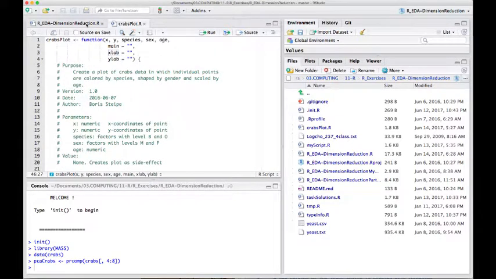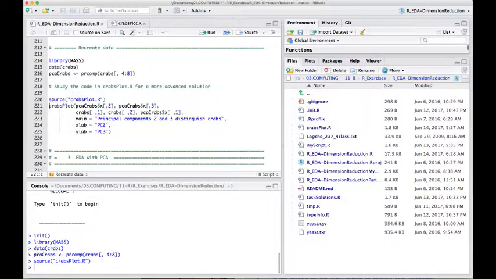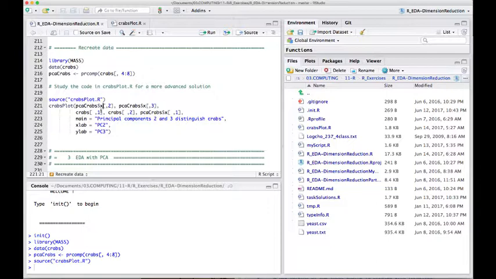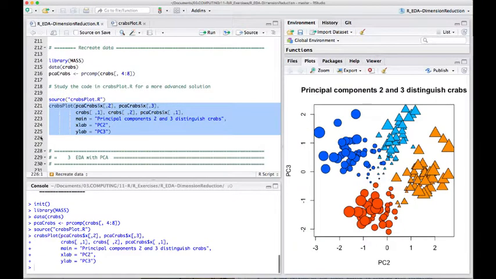So once we source this function, we can plot the PCA, principal component 2 versus principal component 3. Our species, sex, and age are the column 1 of the crabs data set for the species, column 2 of the crabs data set for the sex, and we'll take the first principal component as a stand-in for the age. We give it a main title, principal components 2 and 3, distinguished crabs. X label is PC2 and Y label is PC3. And we get a plot that looks like this.